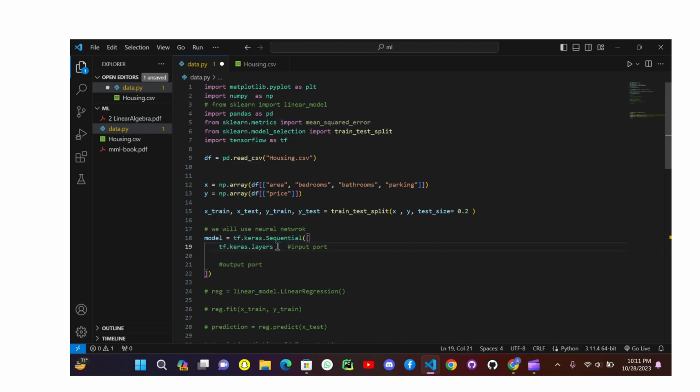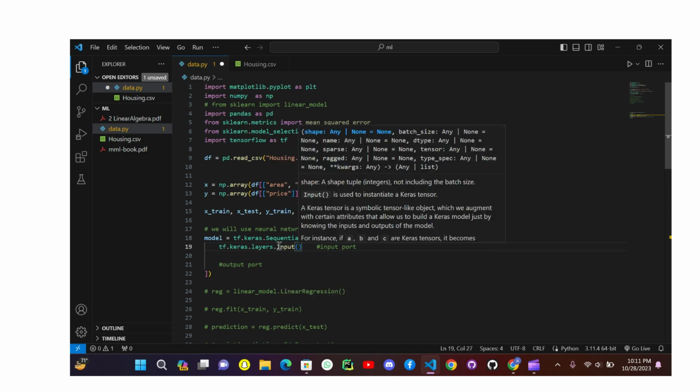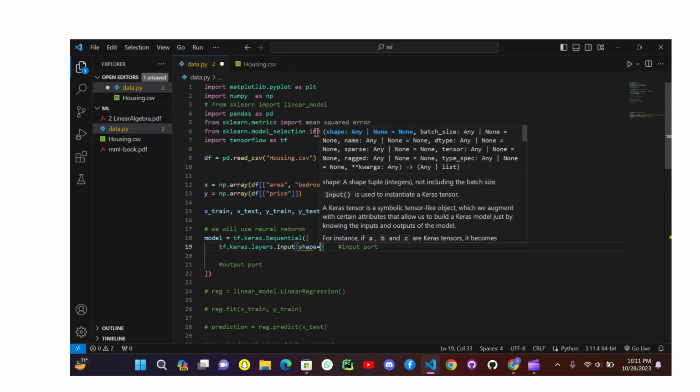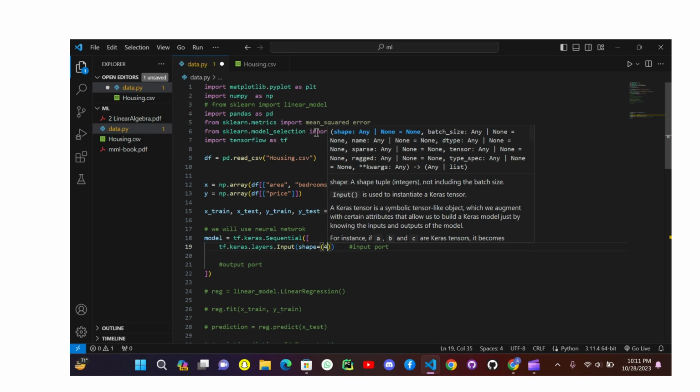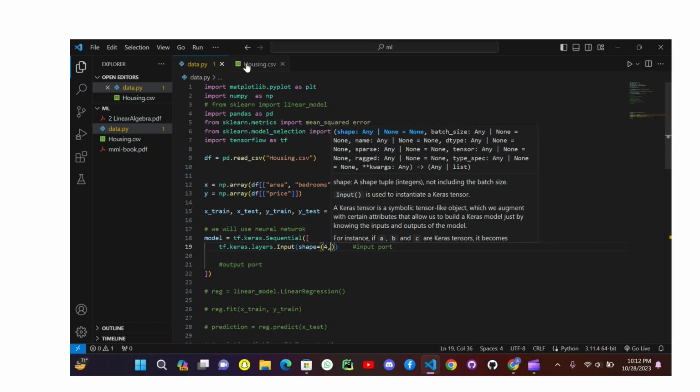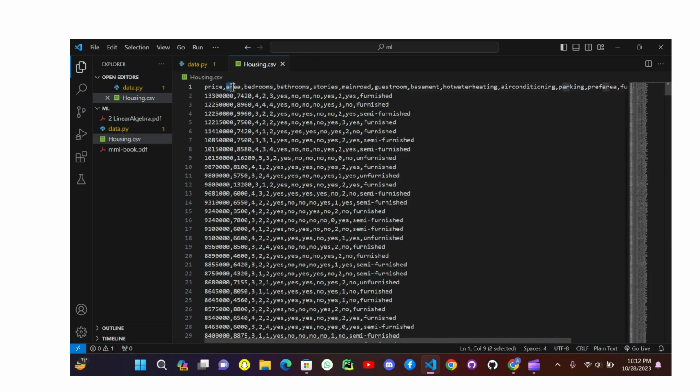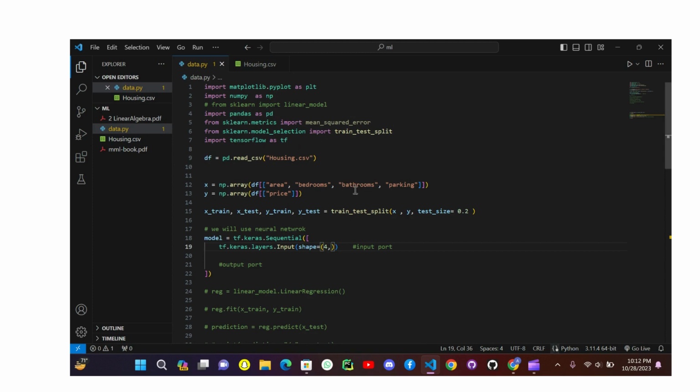At the end I will also describe it. Then tf.keras.Input, and it has a shape, so we need to give a shape. What does shape mean? Shape means the amount of data that we are giving as input. Here we have four shapes: area, bedroom, bathroom, and parking. These are the four pieces of data that we are giving it. So this is the input part.